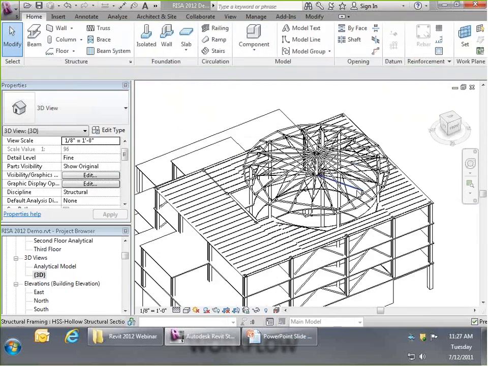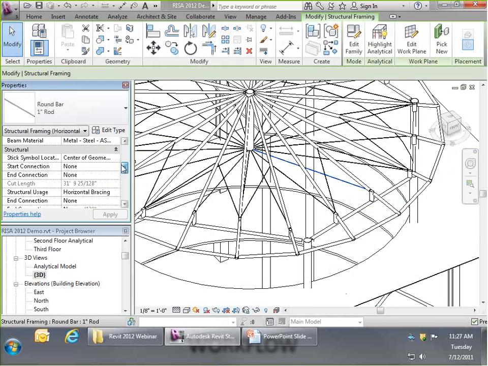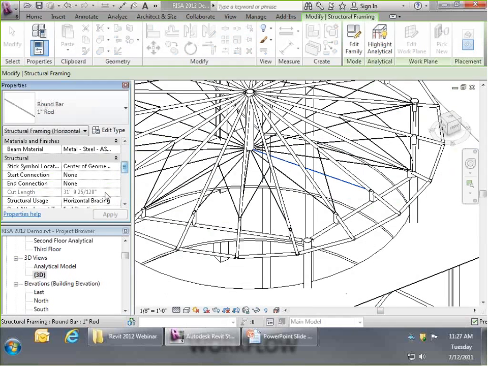And let's take a look at one last item here. I have these tension rods defined here up on this dome. And you'll note that what I've done is I've created them as beams, but I've given them a structural usage of horizontal bracing. So there's different structural usages available in Revit. You can call things a girder, joist, other, or purlin.